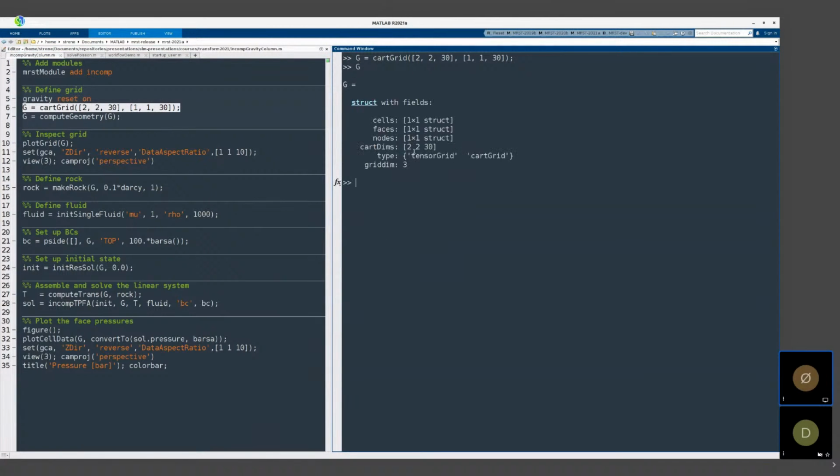So you see that G has a number of fields. It has cells, faces, and nodes, most notably. And if we see G.cells, you can see that this has a num field, which says how many cells we have. And the rest here is essentially just index maps telling us which faces make up each cell.